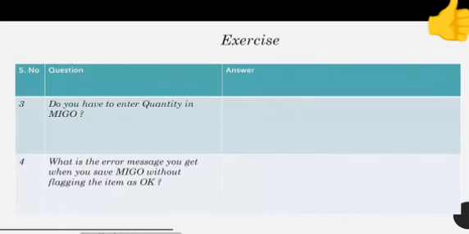The next question is, do you have to enter quantity in MIGO? Create a transaction MIGO. Did you have to enter the quantity? Let's see.